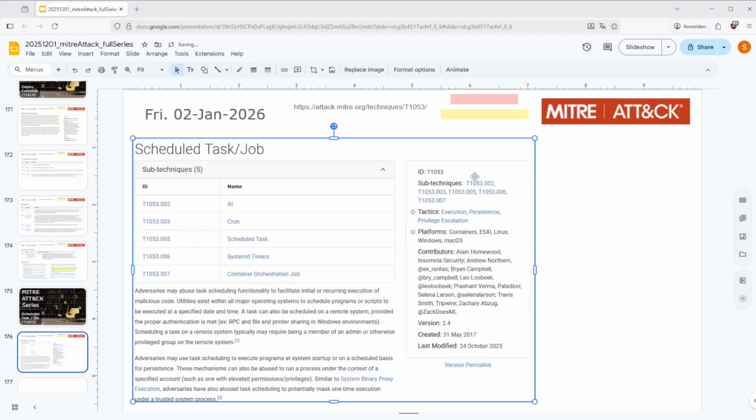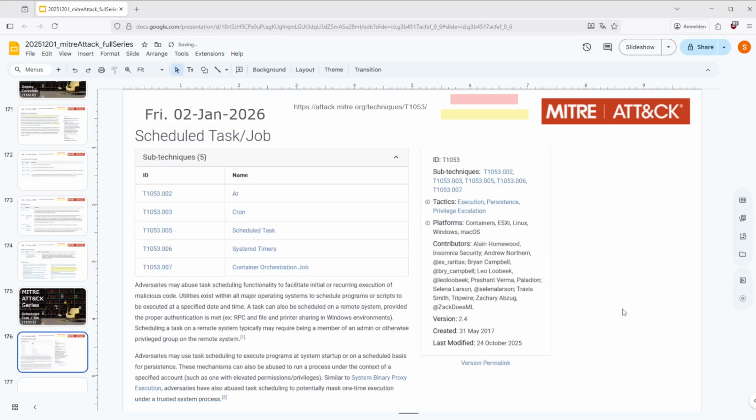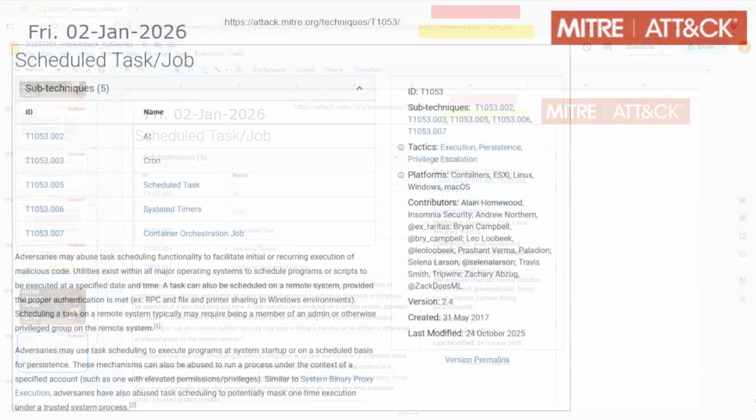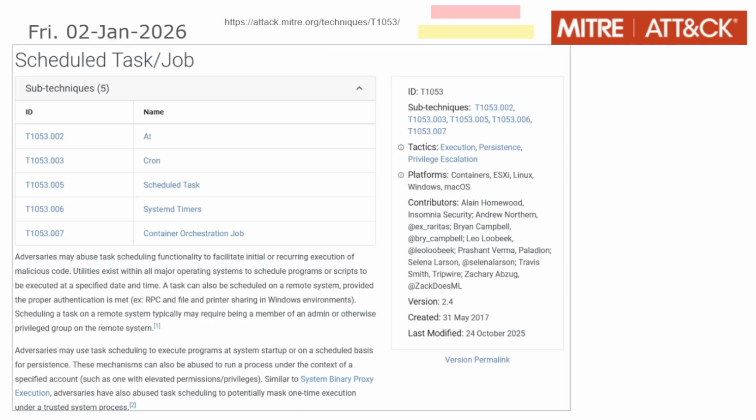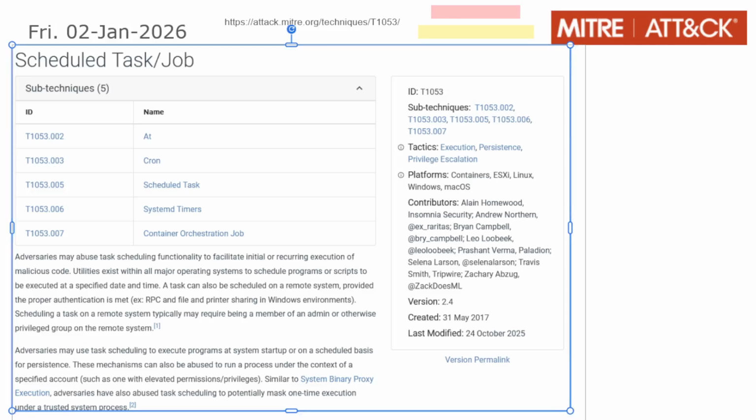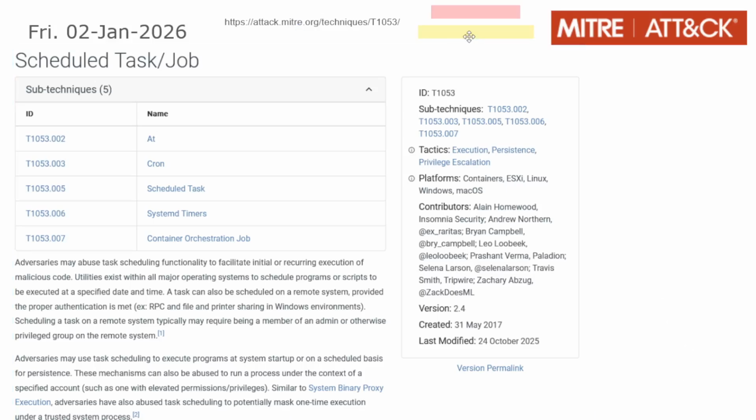So I hope it looks somewhat okay. Yeah, that's somewhat okay. Let's switch to reading mode. We even have a little bit of space for the other side. Okay, so scheduled task, scheduled job.